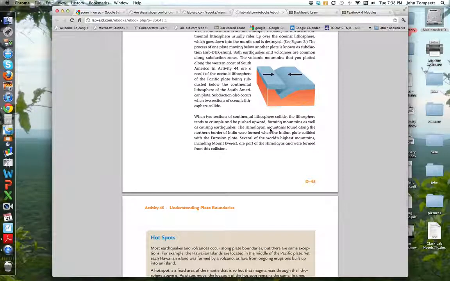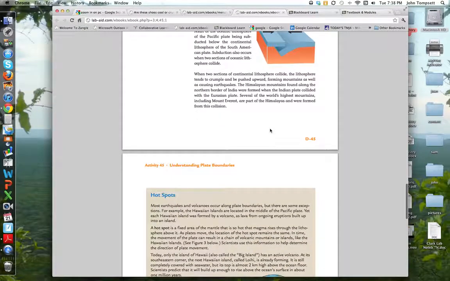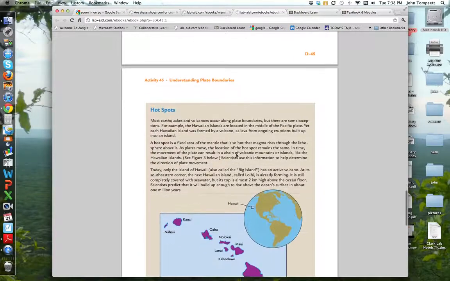When two sections of continental lithosphere collide, the lithosphere tends to crumple and be pushed upward, forming mountains as well as causing earthquakes. The Himalayan mountains found along the northern border of India were formed when the Indian plate collided with the Eurasian plate. Several of the world's highest mountains, including Mount Everest, are part of the Himalayas and were formed from this collision. Moving down to hotspots.